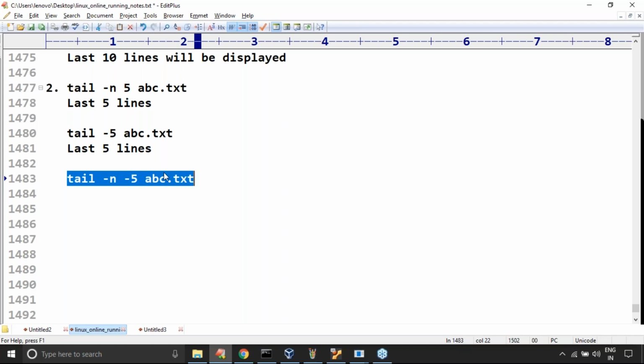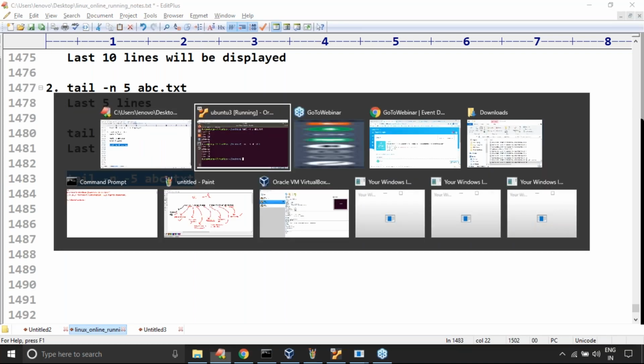Yes, friends. What's the answer we are going to get now? Good. Yes, good. So it will display all the lines from the bottom except the top five. It will display all the lines. Now observe carefully.